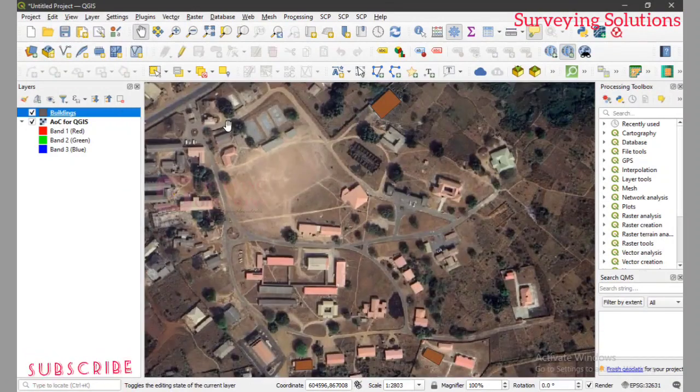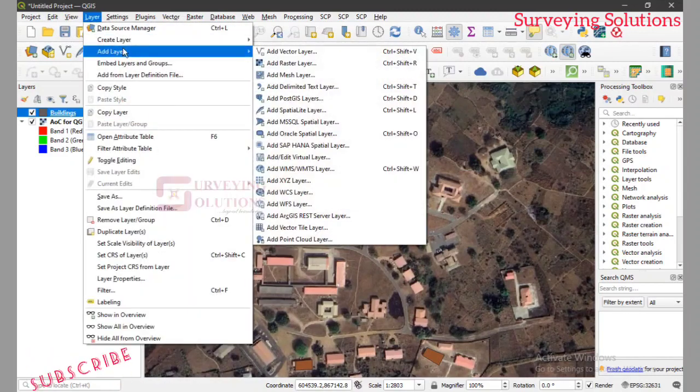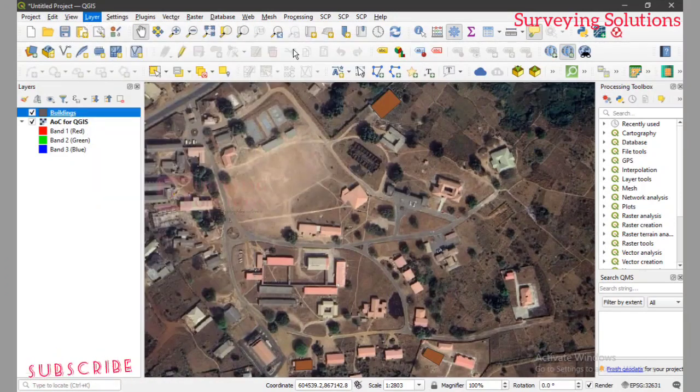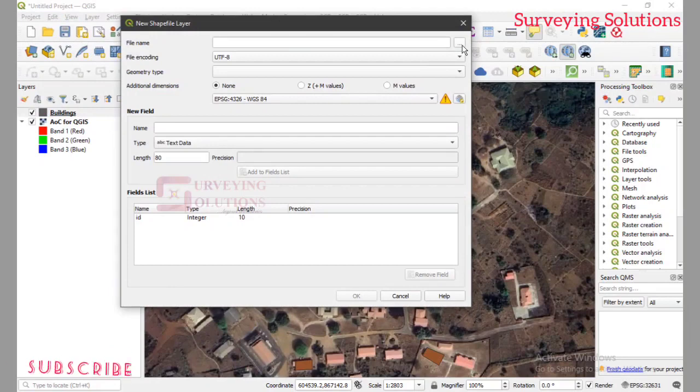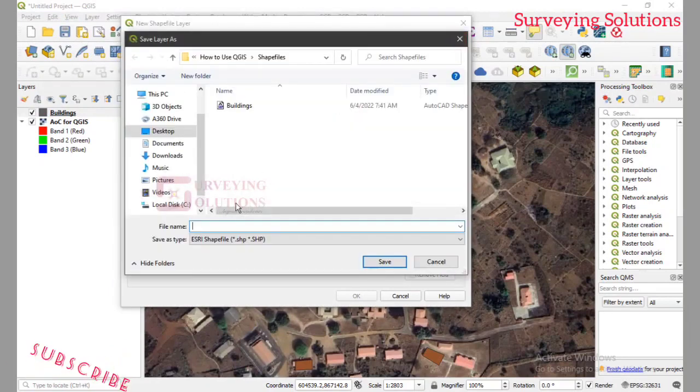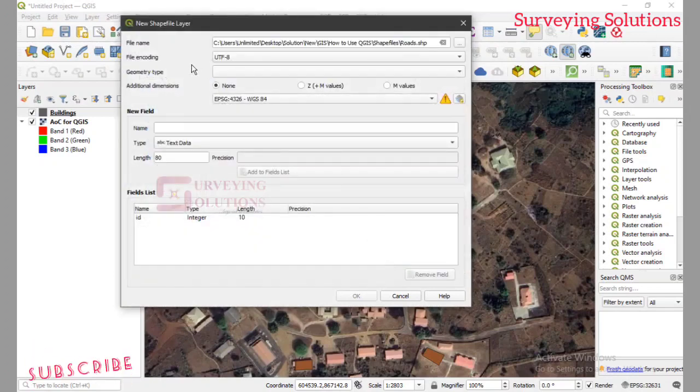Let's now also create lines. The same way we did, we come to layer, we go to add layer, and then we go to create layer, then we say new shapefile layer, right? Good. This time around we are creating for roads because those are the prominent line features we have there. So we call it roads, we say okay. Then the geometry type, you've guessed right, line string, right?